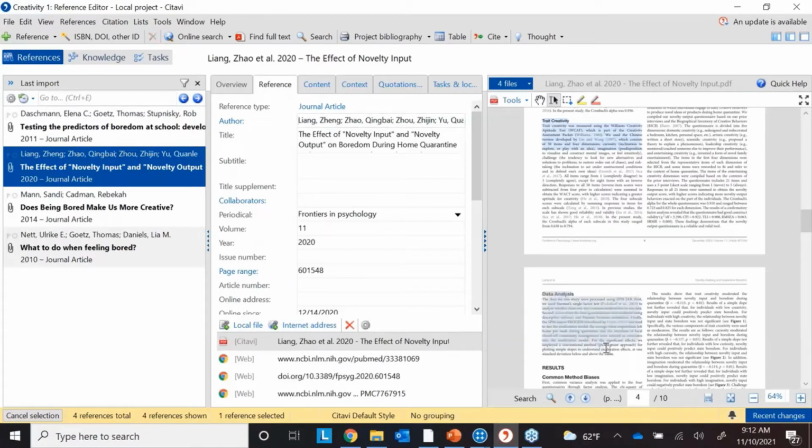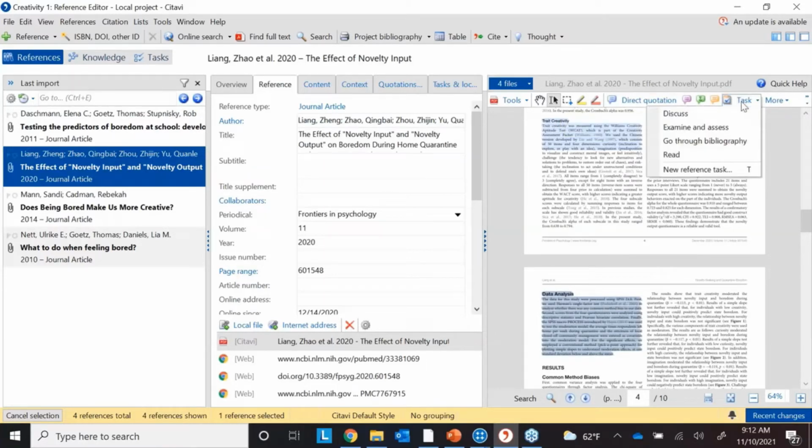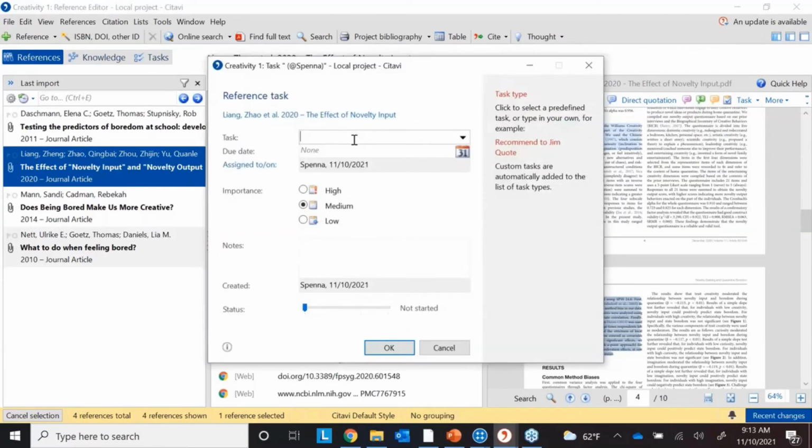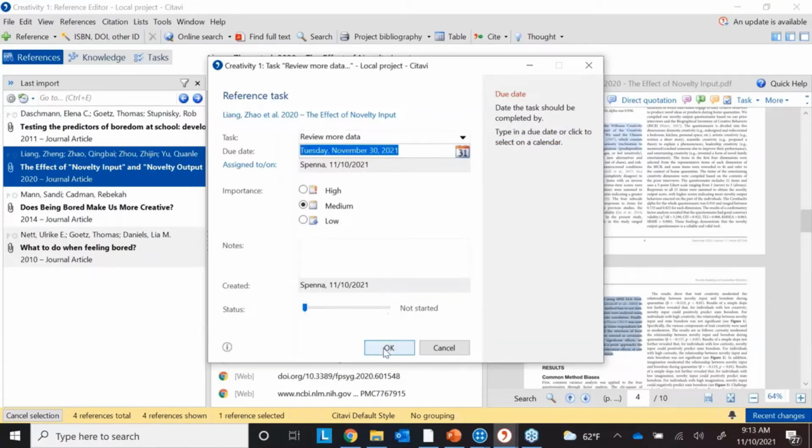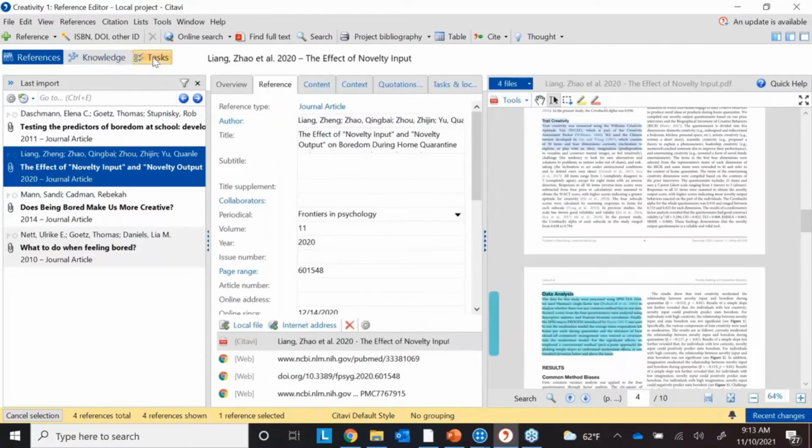So maybe I want to go here and assign myself a task about this. They're talking about data analysis, and I want to review more, so I can create my own review on this data. I'm going to do it as a medium task, and I want to make sure I do this by November 30th. So this has been assigned to me, and when I go to tasks, you'll see it's located there.